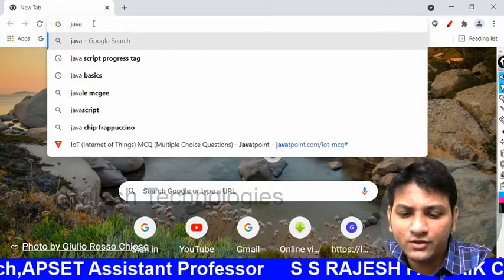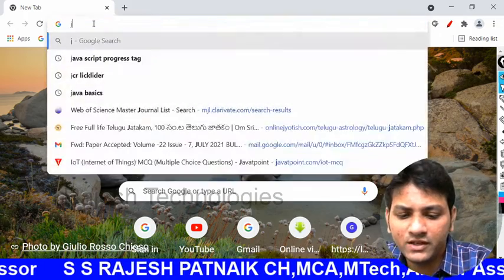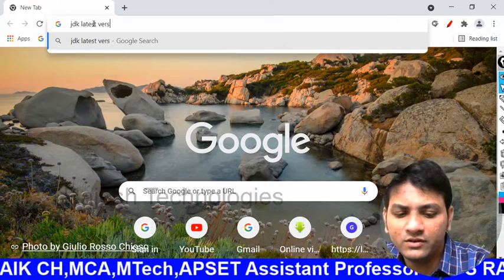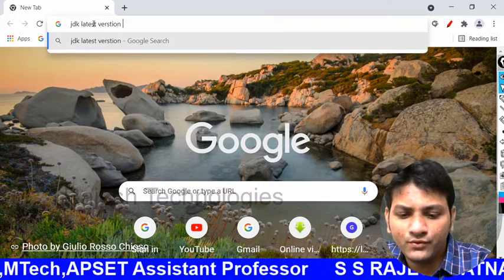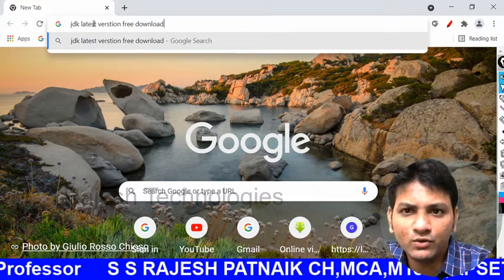Java free JDK latest version free download.